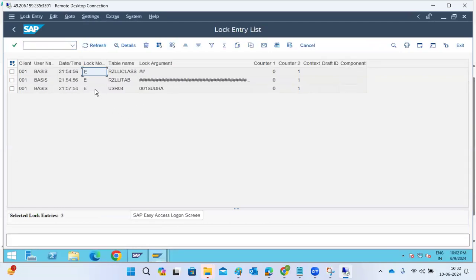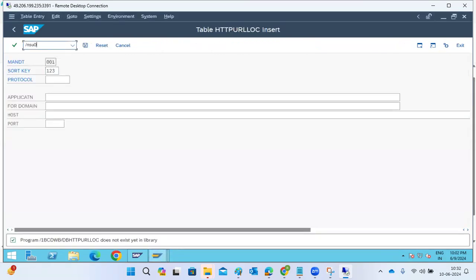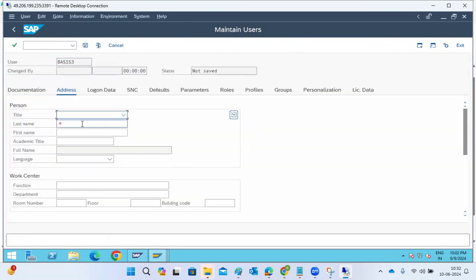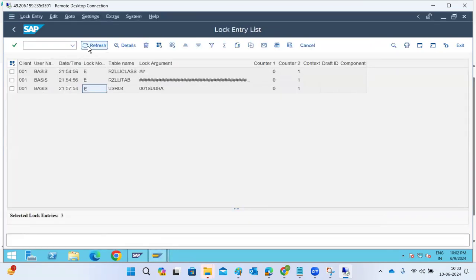Here is one more lock entry. One more person is going to create a user. Someone trying to create a user takes an exclusive lock. So let's see the user creation. I think multiple persons can create users multiple times. So here I am going to create the user. Yeah, it is done, I think. My user, basis 3.